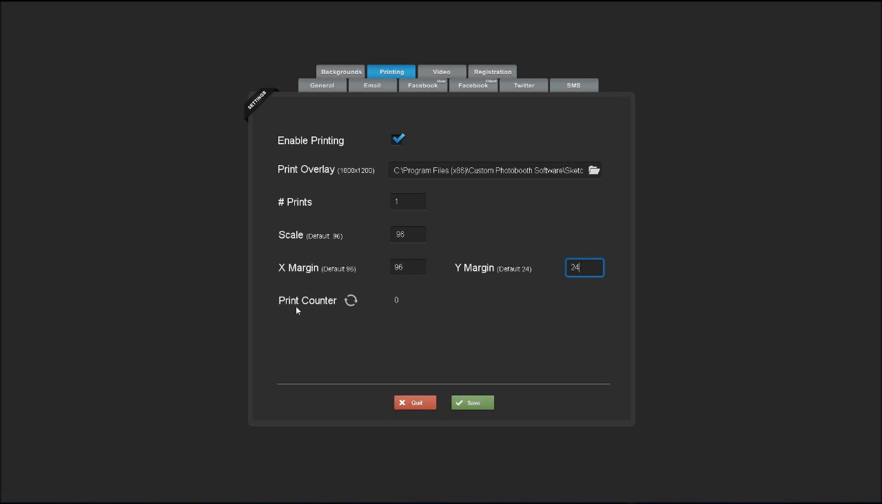Print counter, this is just going to keep track of the number of prints, and every time you want to reset it, you click this button. So at the end of each event, you can see how many prints were sent out if you're charging by print.